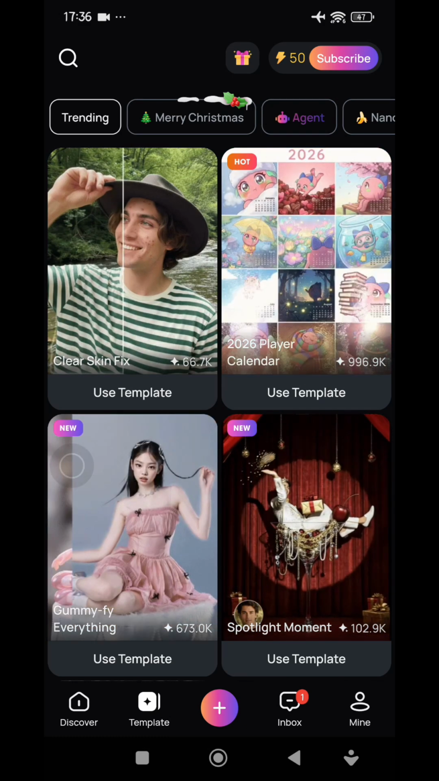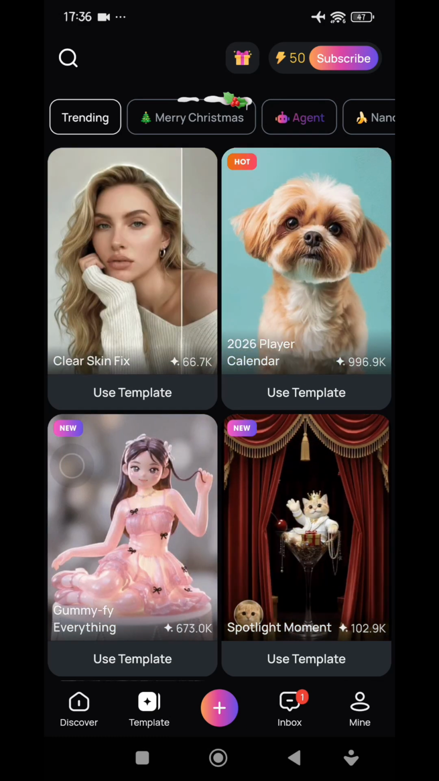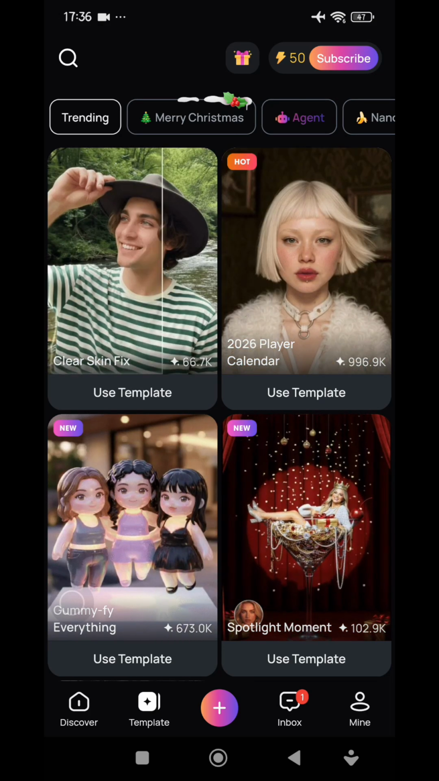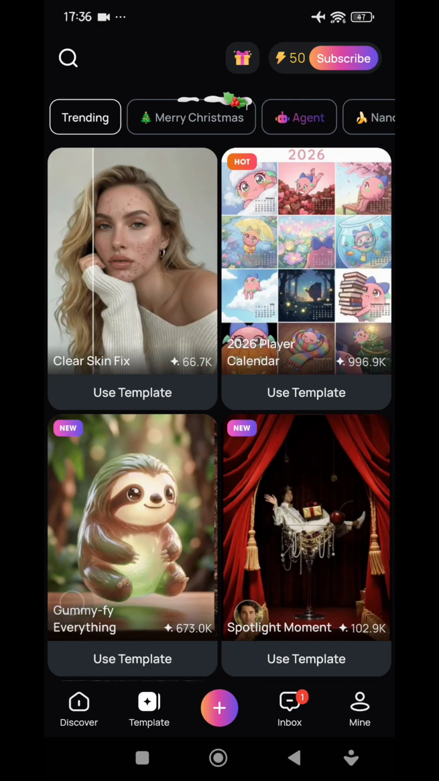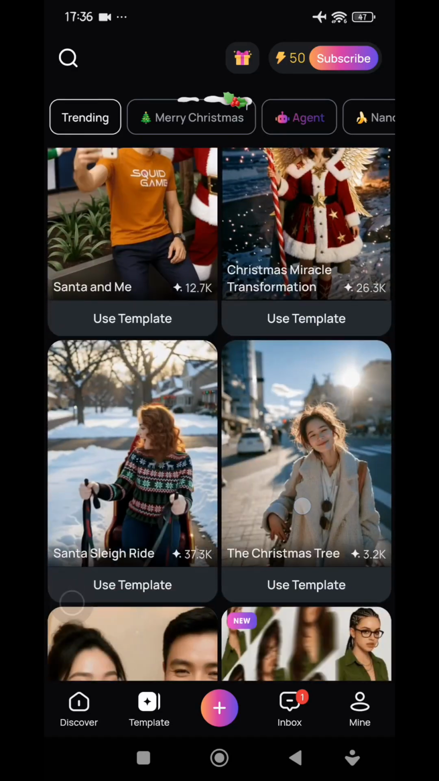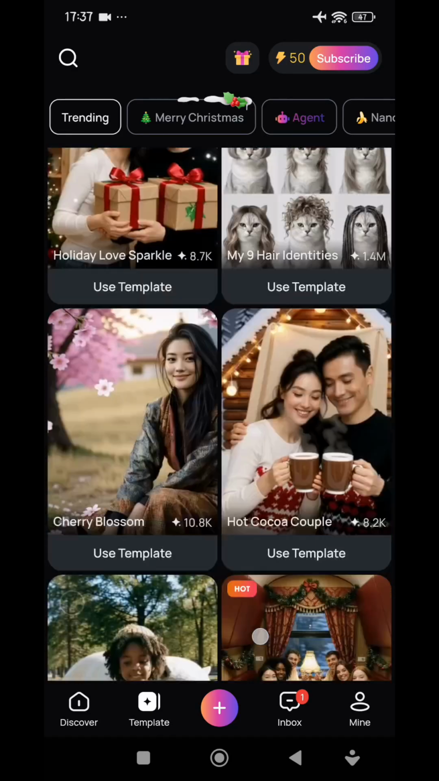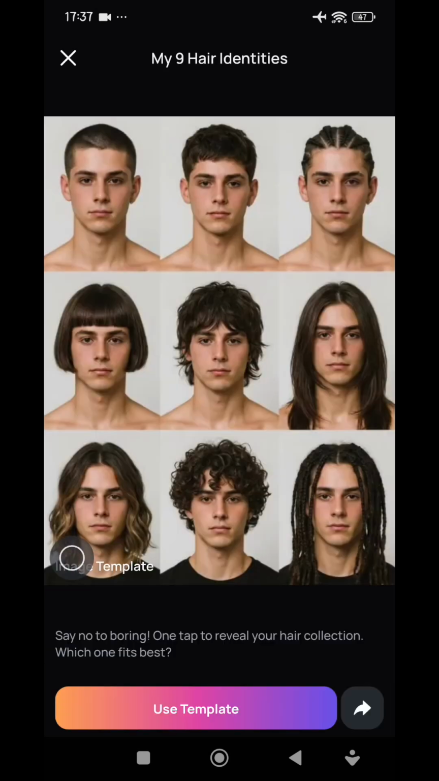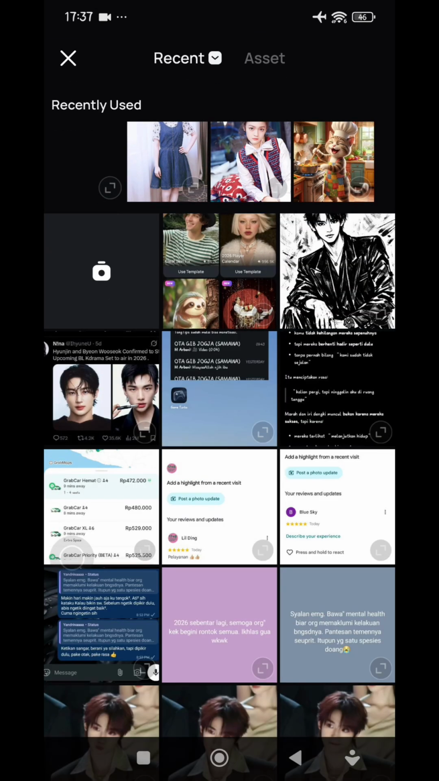And then next, after logging in, just tap on the template menu, this one, just go to template, and then next just search or scroll down until you find the template or the effect called My 9 Hairstyles, My 9 Hair Identities like this. Just tap on it and then next just use template.